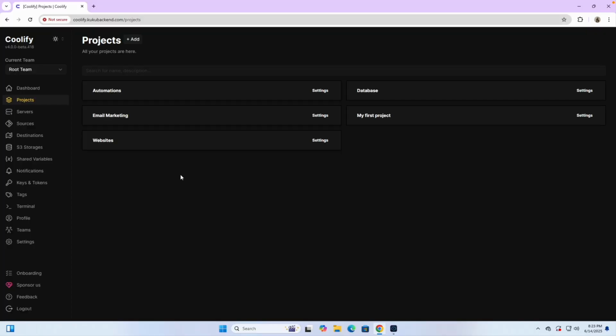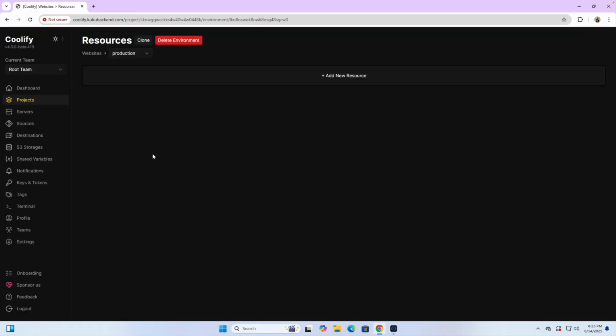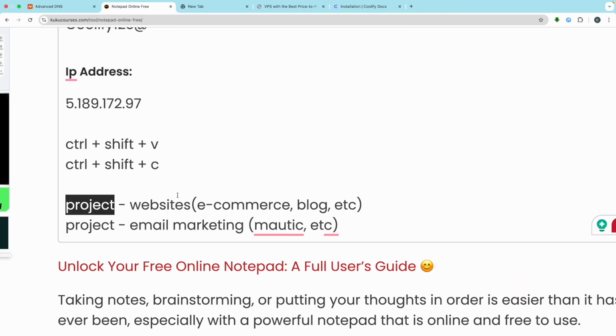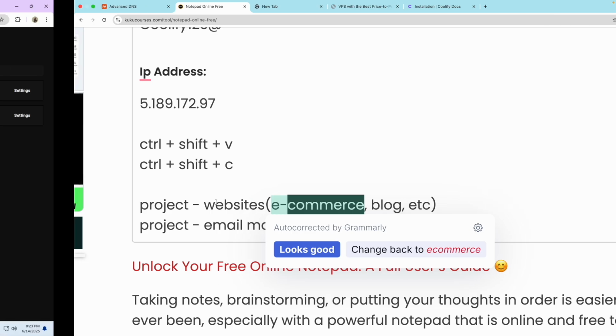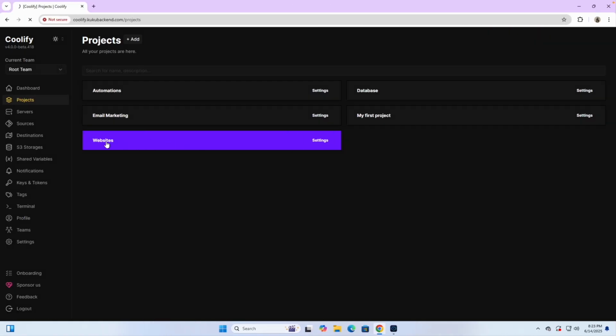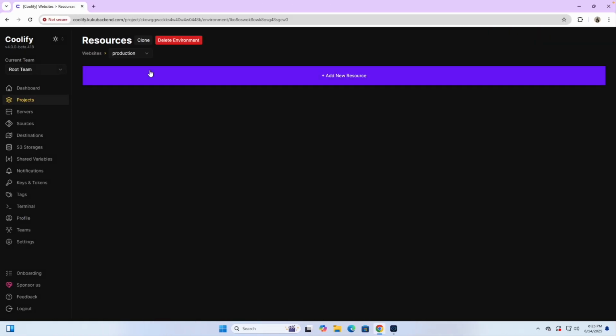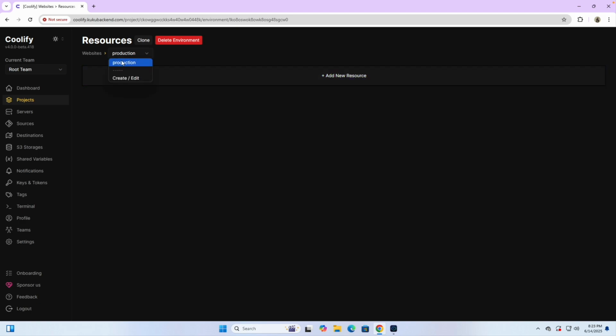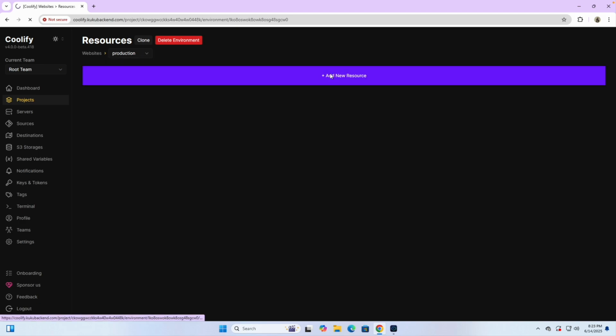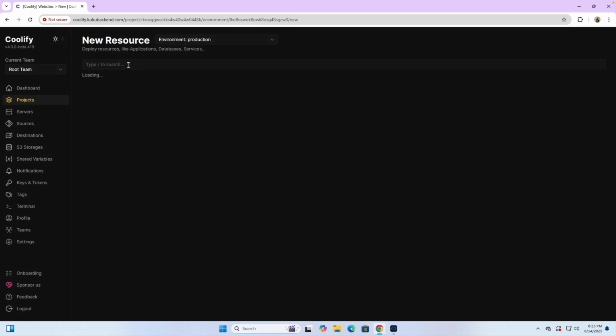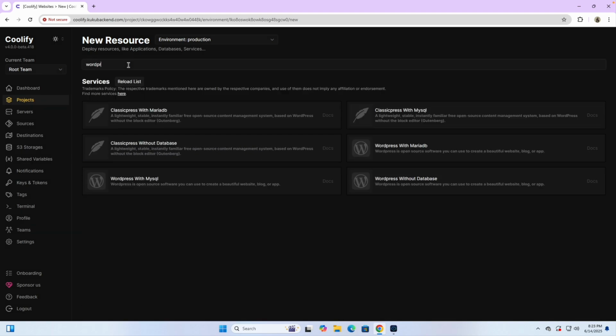Okay, now let's see how you can deploy the applications. It's very simple. Let's say I want to go ahead and install a website. So I will just go to the website project, and I will make sure it's selected to production, and I can click on add new resource here. And let's say this time I want to go with WordPress. So I will just go ahead with this WordPress with MariaDB over here.